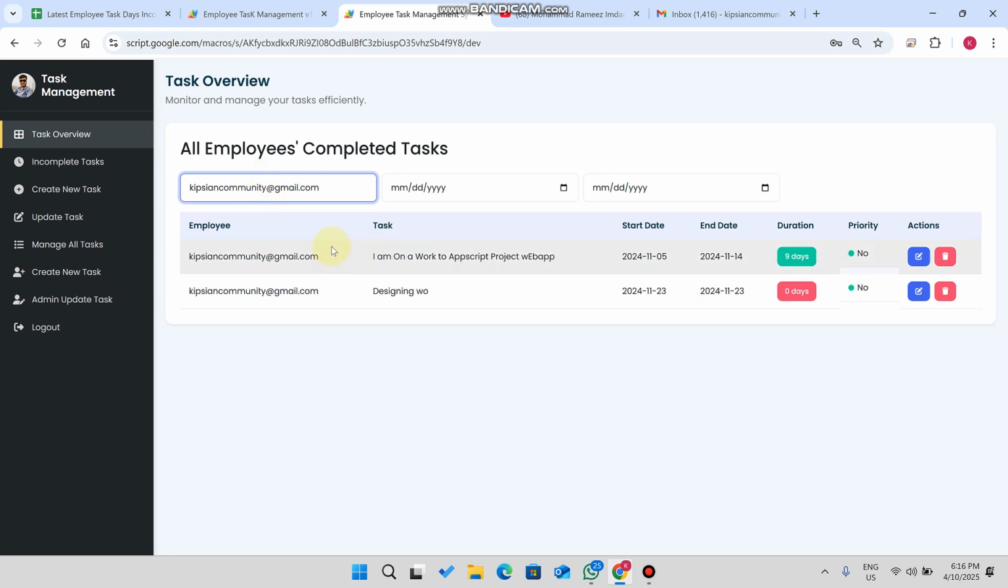You can see this employee has two tasks completed. One task is: I am working on an app script project and design work. The task start date is this, and the task complete date is this. So it means it will take 9 days to complete this task. Is this task a priority task? No, it's not a priority task. This other task will start on this date and complete on this date, so it takes 0 days, meaning he completed this task on the same day.